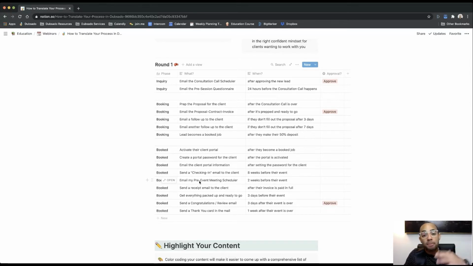Then once they pay their invoice in full, I want to send out a receipt email to the client. So I made it very specific. Once they pay their invoice and it's all paid up, I want to send out a receipt email to them. Then I have a little task here, get everything packed up and ready to go 3 days before their event. So this is more of a task that I need to get done. And then I want to send out a congratulations email 3 days after their event is over.